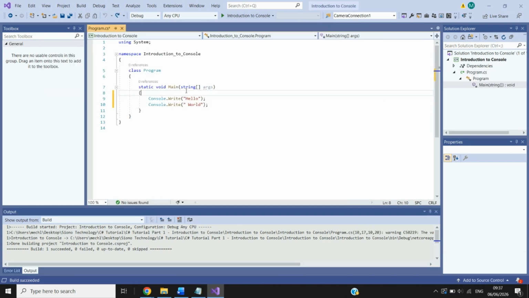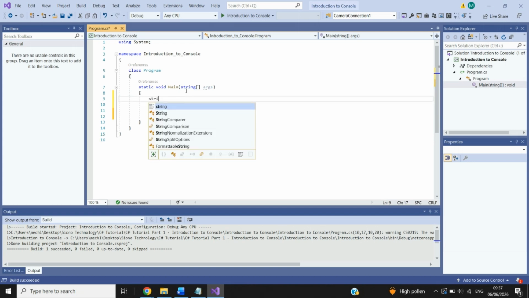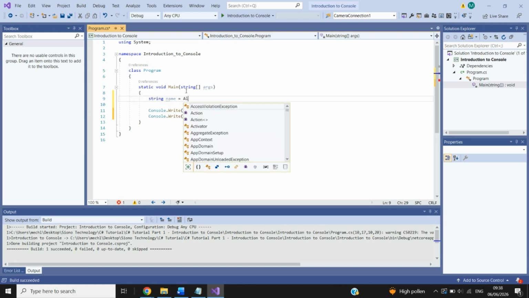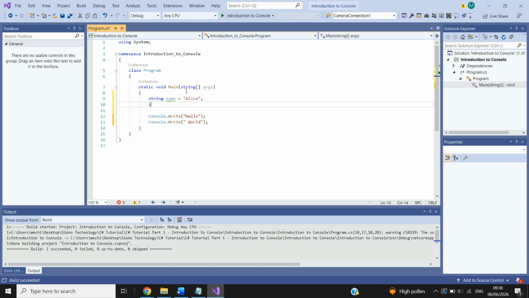We can store different types of data in variables. For example, we can type string name equals "Alice", with Alice in quotation marks and a semicolon at the end. This stores the word Alice in a string variable called name. We can do the same for an integer value by typing int age equals 25 with a semicolon at the end.